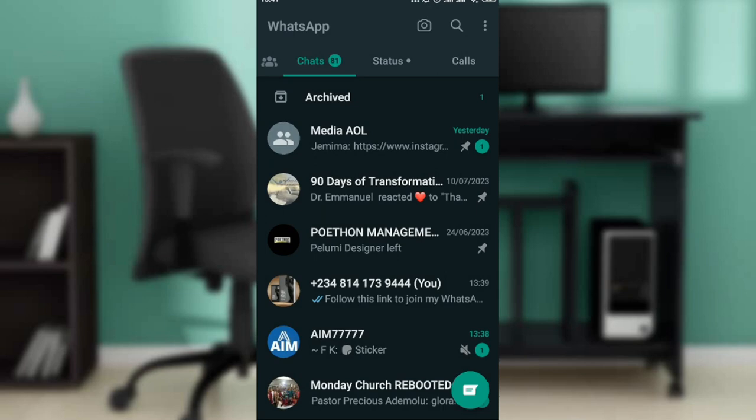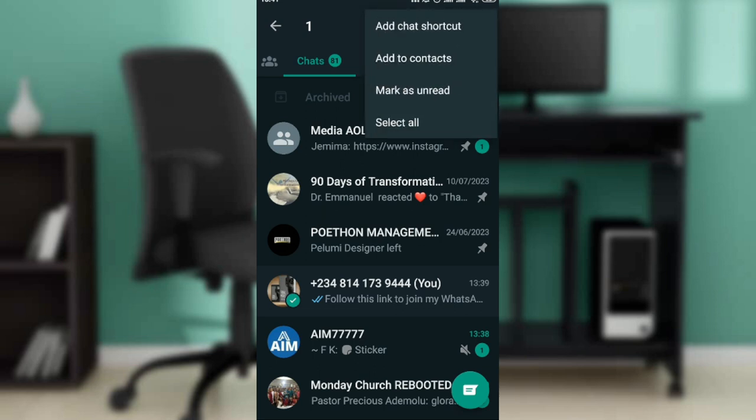So here's a WhatsApp message, right? It's a WhatsApp chat. I'm just going to long press that. Once I long press that, the next thing is to click on the three dots menu right there at the top right corner. And there it says mark as unread. So here is add chat shortcut, add to contact, mark as unread, and select all.